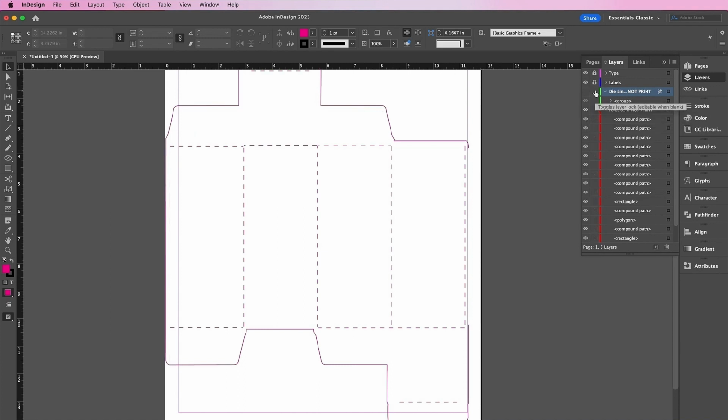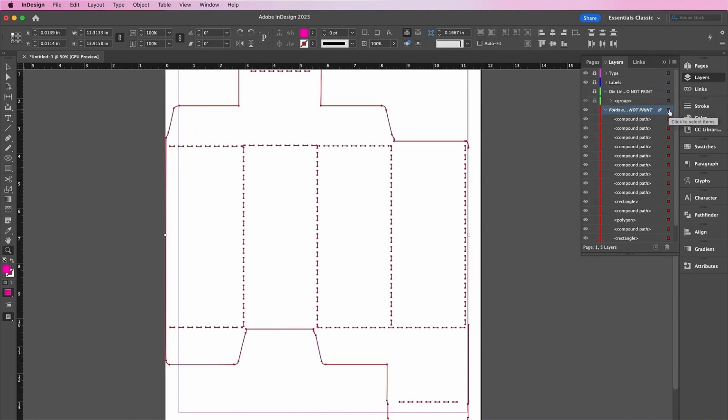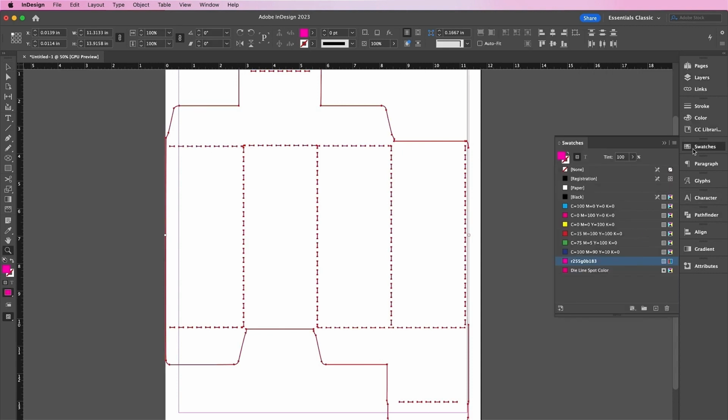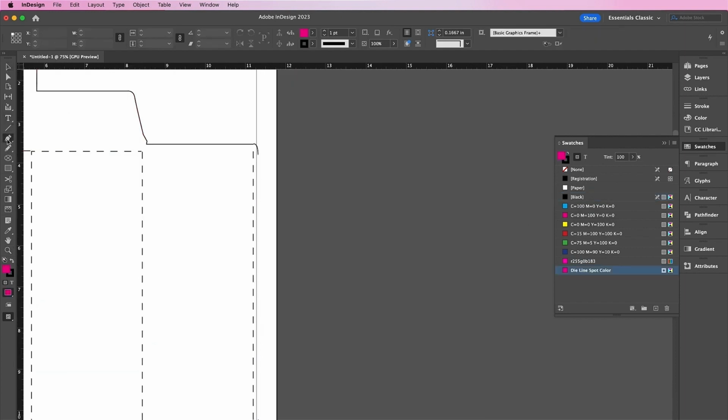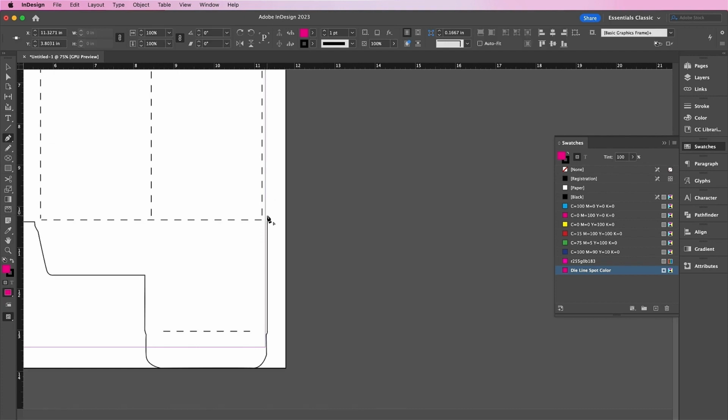And go back and click on your folds and you can change those to black. As you can see, I missed a part of my die line and I'm just here using the pen tool to create a stroke to connect the two areas together.